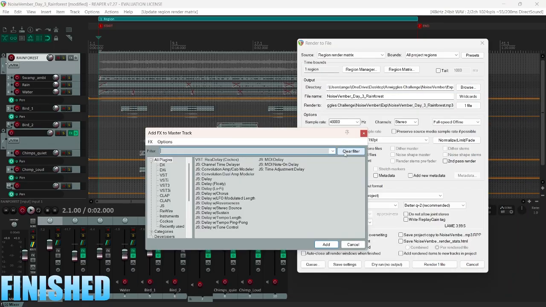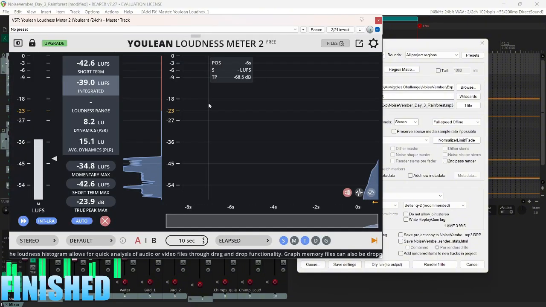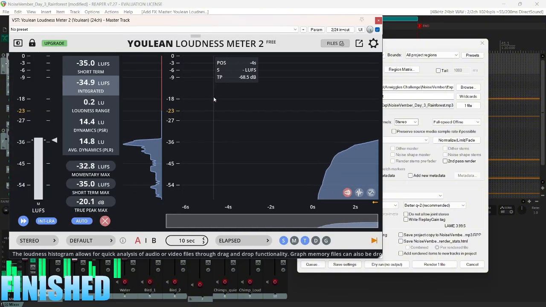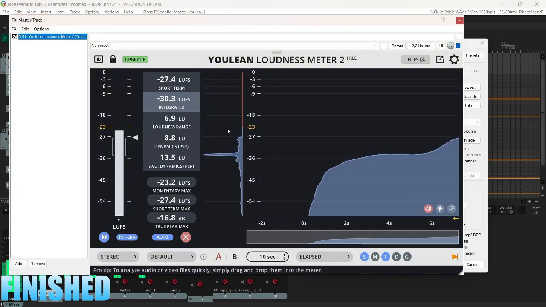Actually, you know me, I always gotta make sure it's mastered at least decently. I don't want this to sound too odd to anybody who just clicks on it and listens to it. So I'm gonna use same old thing. I'm gonna get my Julian meter. Awesome. Let's see what it's at. 35. For an ambience track, that's pretty good.